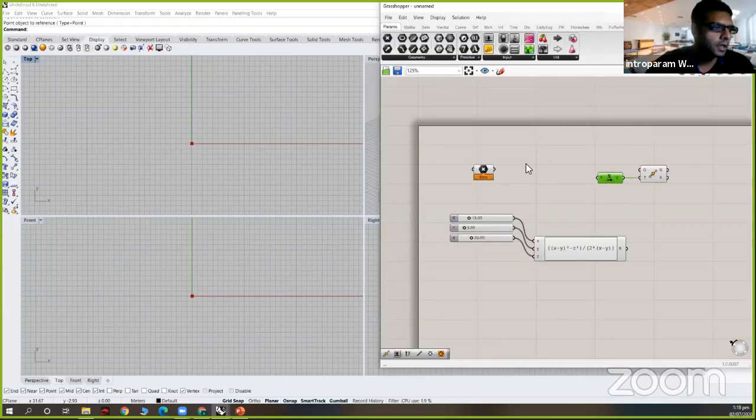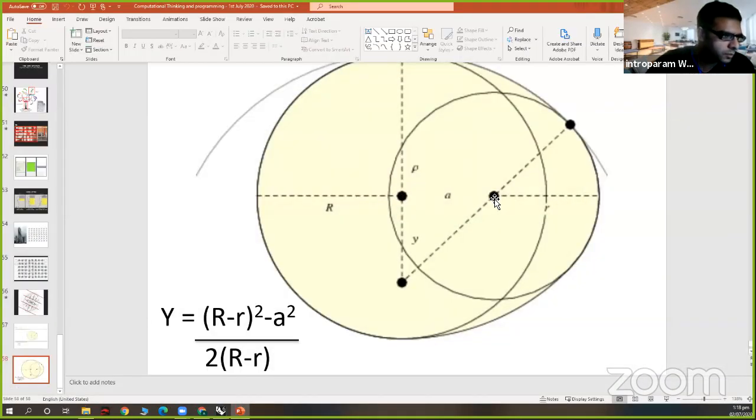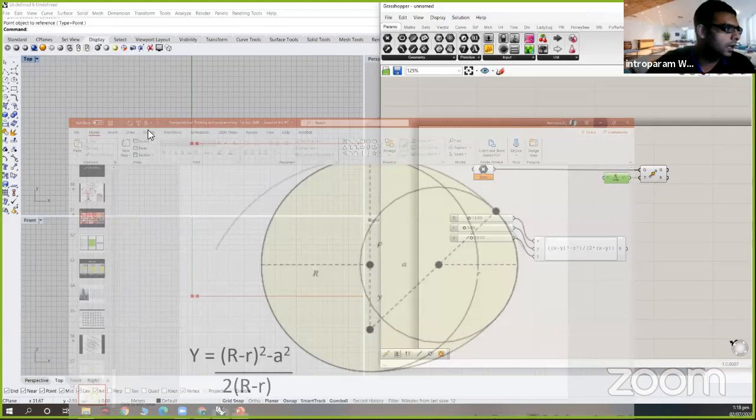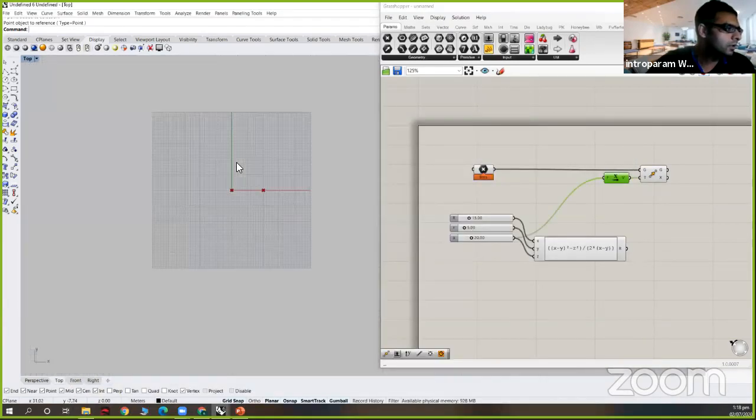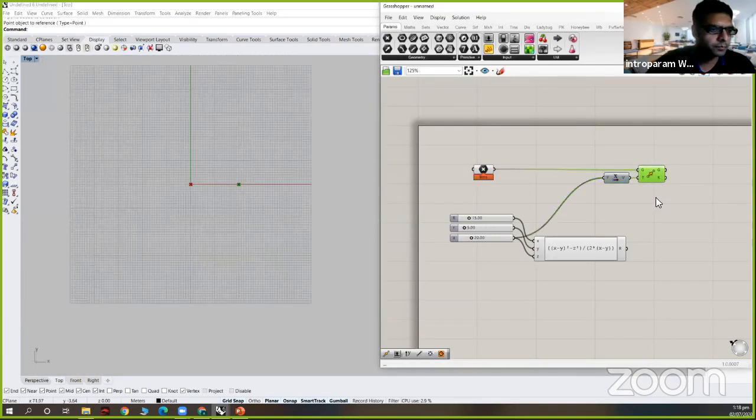There. And I want to move this geometry. However, I want to move it down with a distance of a. So coming back again, the difference between the two radiuses, this one and this one, is a. And we already have a, so I'm just going to input a there. There we go. Top view. So we have our second center point.